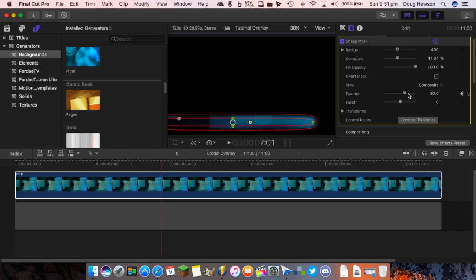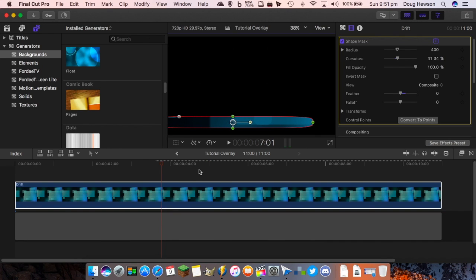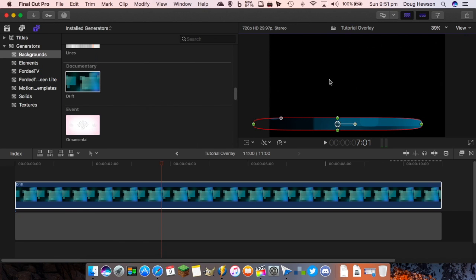Now we can also adjust here the feather, which is the amount of fuzziness around it. I'm going to put it on zero actually, because I want a solid one. I'm going to change it up a bit here. What we've got at this point is our background. Now we can start laying some of our graphic and text on top of that. I'm just going to close the inspector for a second so we've got a bit more space to work with.